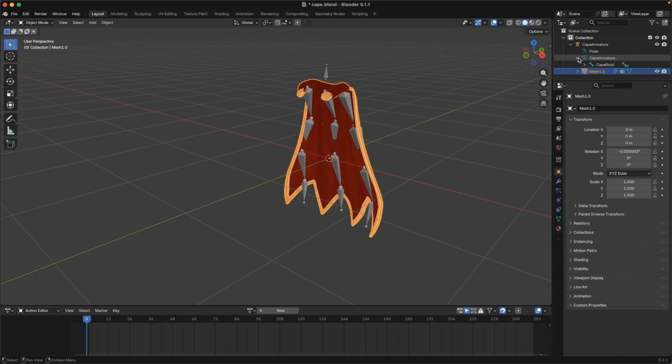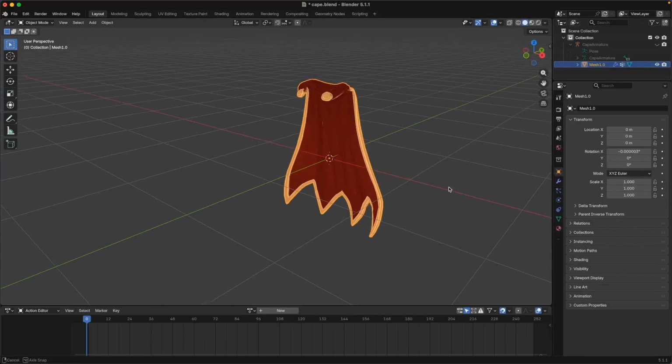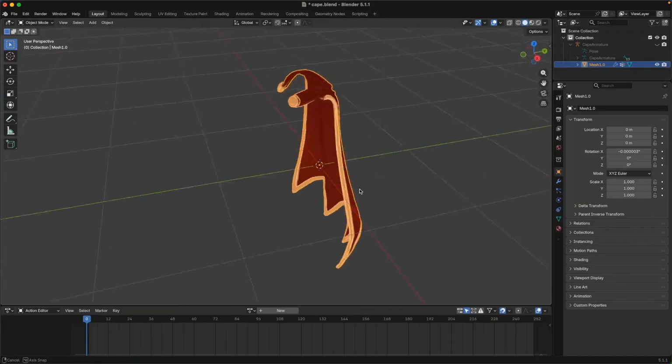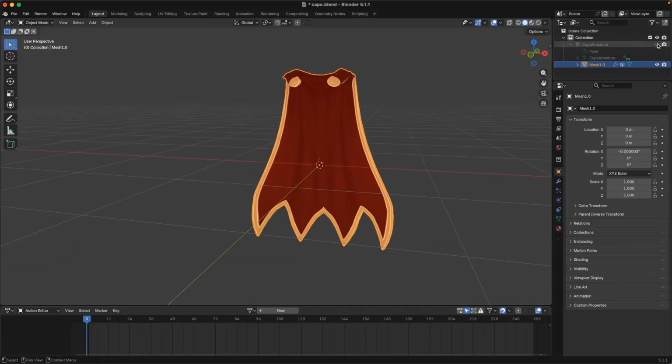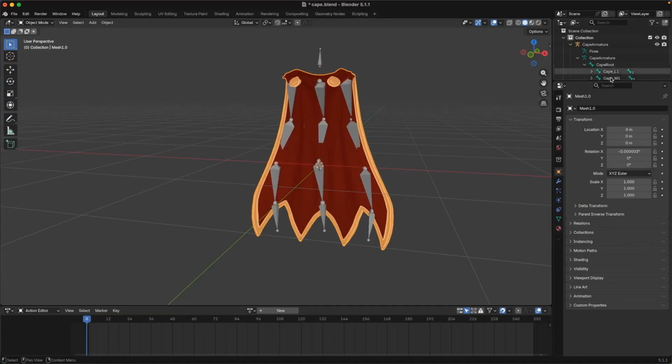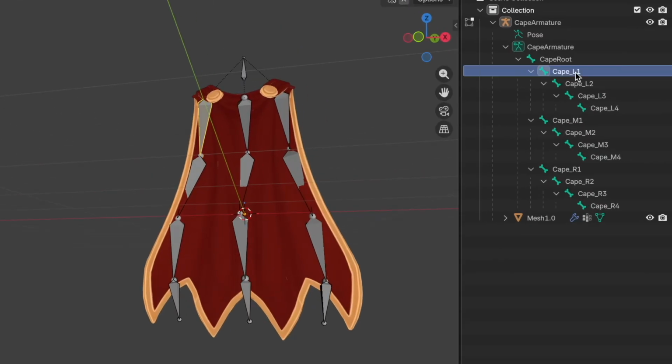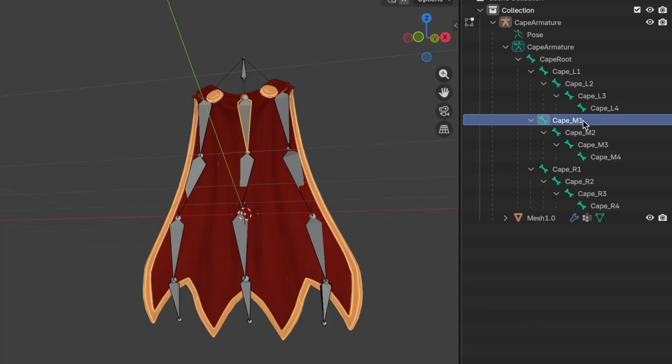I'm not going to model the cape from scratch in this tutorial. You can grab the finished file from the description or create your own. The important part is the bone setup. We have 3 columns of bones running down the cape. The left column is cape L1 through L4. The middle is cape M1 through M4, and the right is cape R1 through R4. At the top, we also have one root bone called cape root.